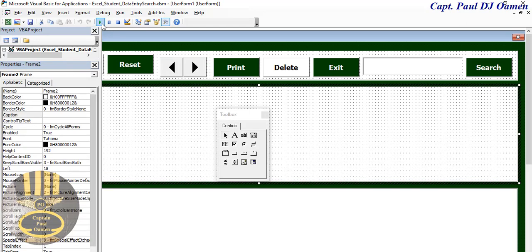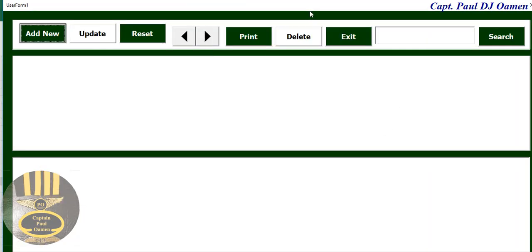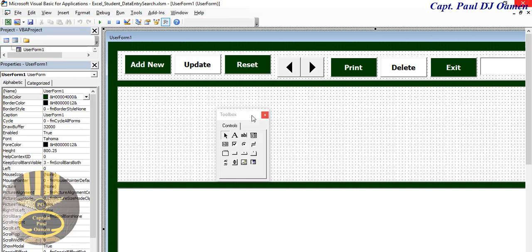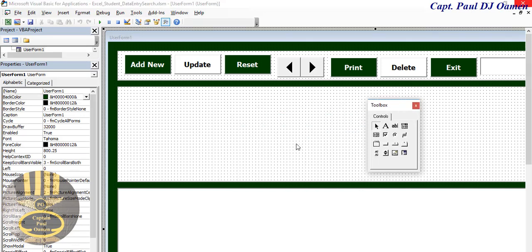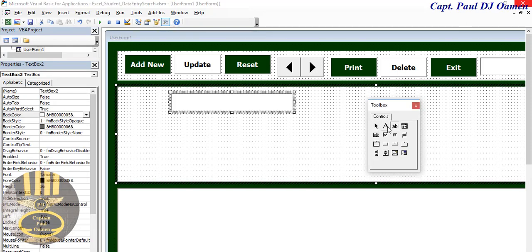There. So if I run this thing now, this is how it's looking. It's coming up nicely. So end that. And in here I don't need the following. I'm going to need a list box. I need a text box, a list, a label.